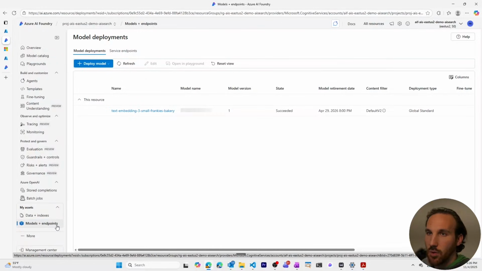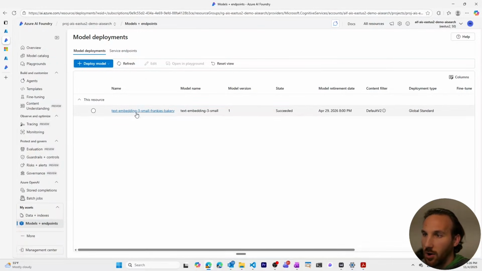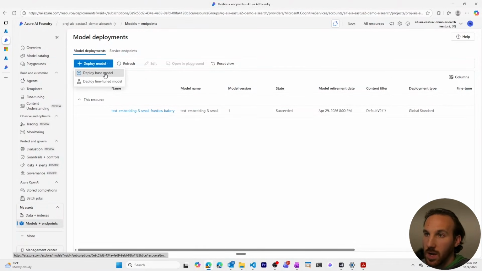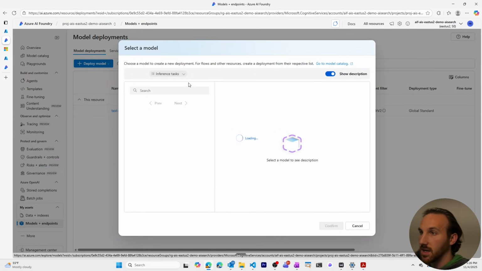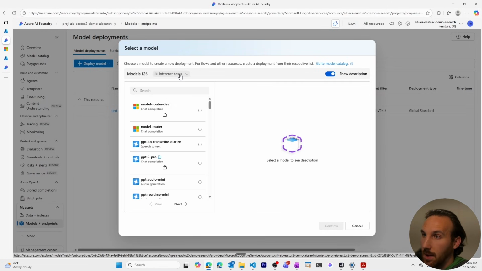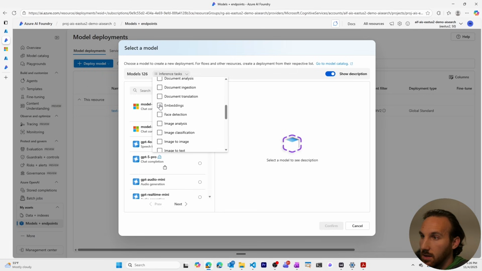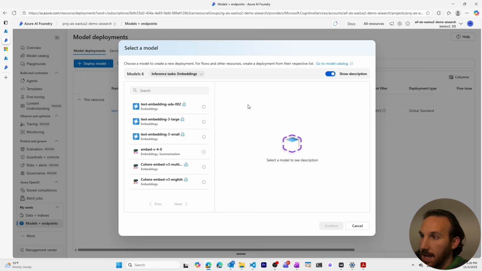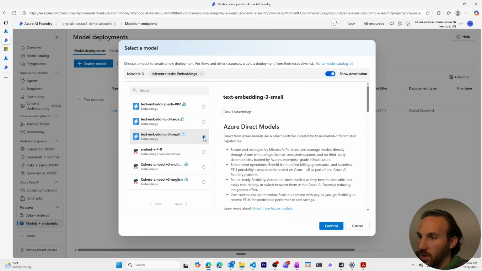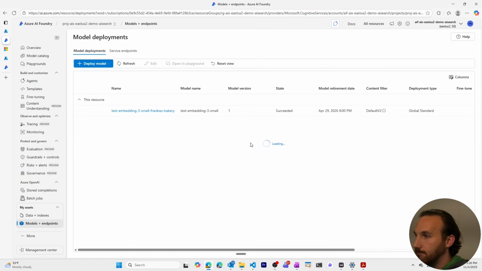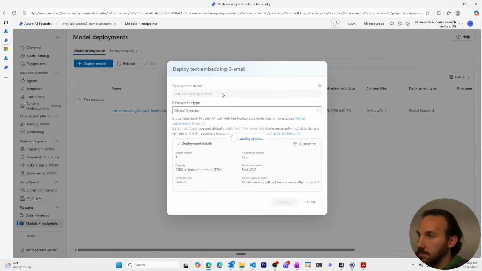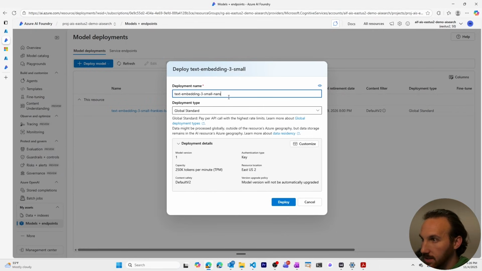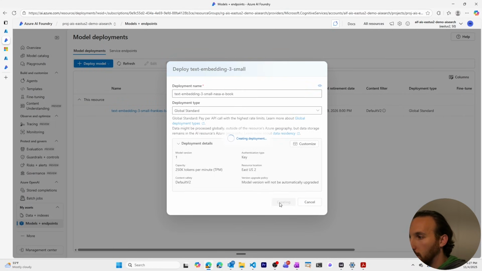So we'll go to Models and Endpoints within Azure AI Foundry. We see we already have one embedding model, but we're going to create a new embedding model for our specific use case. You can always search by the type of model name. I'm going to filter based on the inference task. We're using embeddings, so I'll filter based on that. I'll choose text embedding 3 small. It's cheaper and works well. And we'll call this NASA ebook. That will be our deployment name.